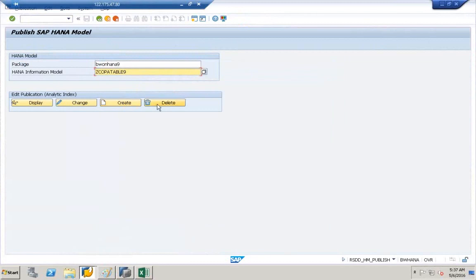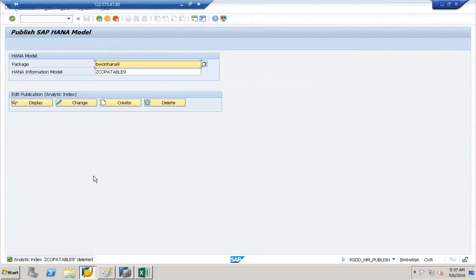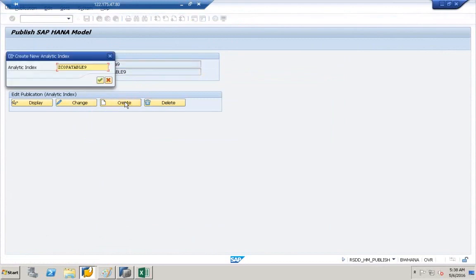Now what I can do is I can delete this index. I'll delete this index, delete publication analytic index, and click yes. I deleted the object and then recreate the object again and click continue.